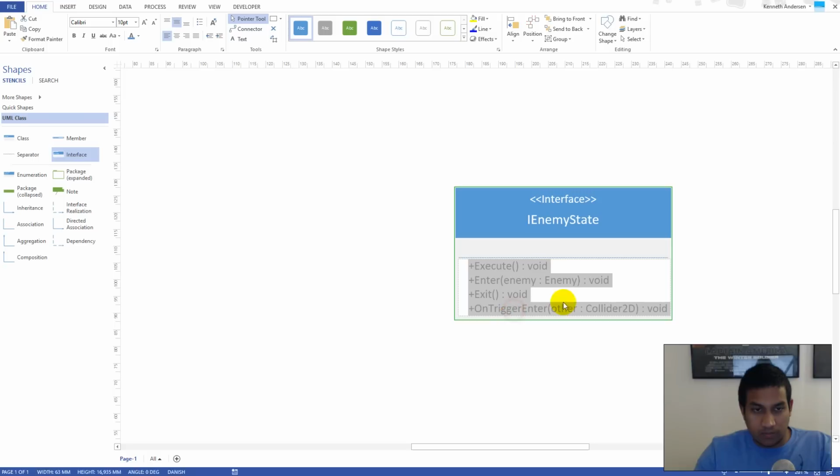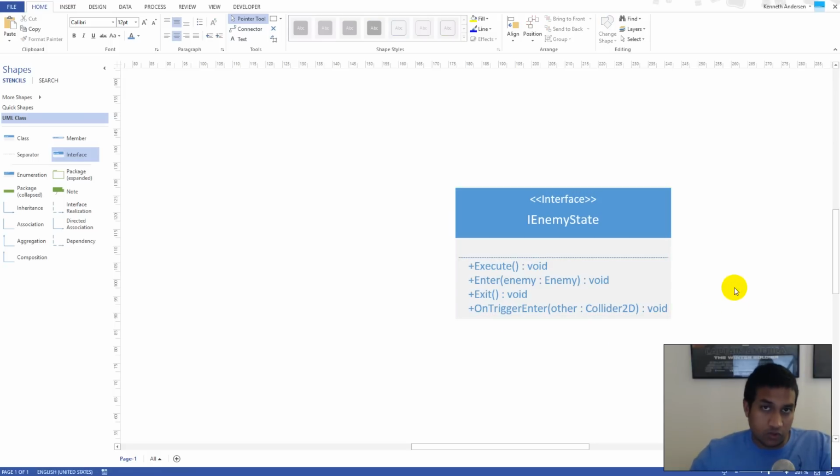So each state can have some different collisions, right? For example, when we patrol, we need to know when the platform ends. If a platform ends when we patrol, then we need to change direction. On the other hand, if I'm in an attack state and I collide with the player, then I need to attack him, for example.